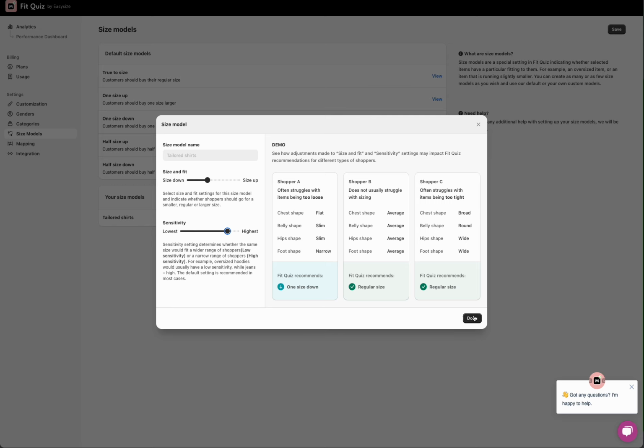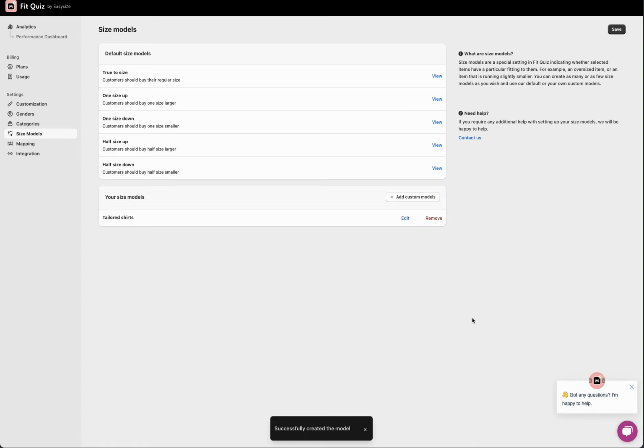Once you're done, you can click done here, and after that, the model is created. You can edit your custom models or remove them at any time. So for example, let's say you've updated your manufacturer and are now working with a new manufacturer and the product's sizing and the fitting has changed as well, you can easily go ahead, click edit here and make the changes. And these changes are implemented right away as soon as you click save.